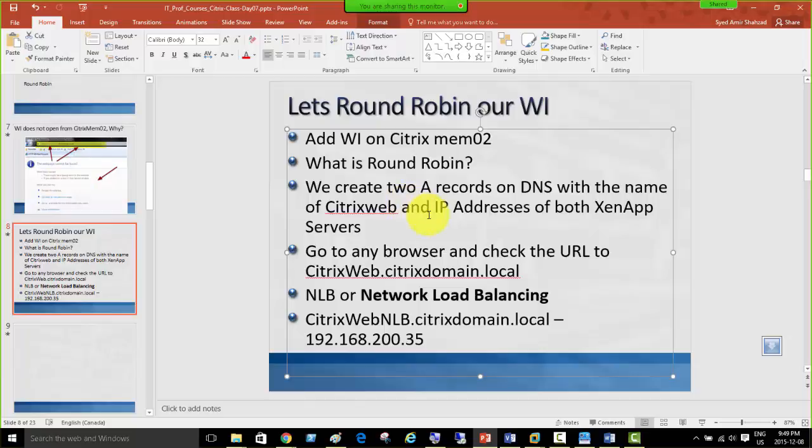Now the next session will be about printing and some other smaller topics as well. So load evaluators as well as WI high availability is what we did today, all about load balancing and load evaluation. So any questions, let me know.